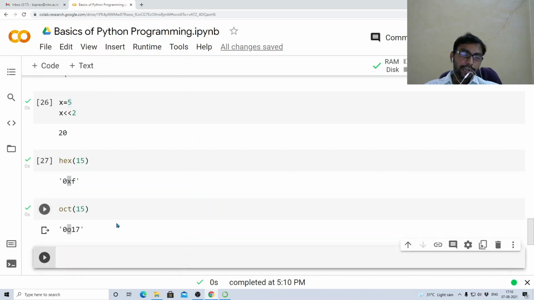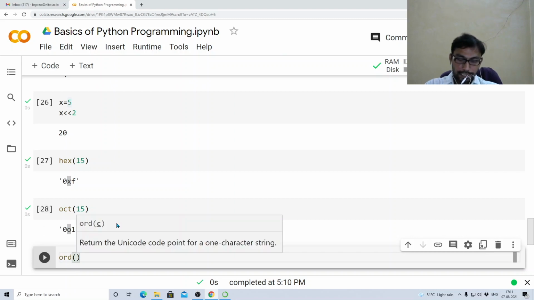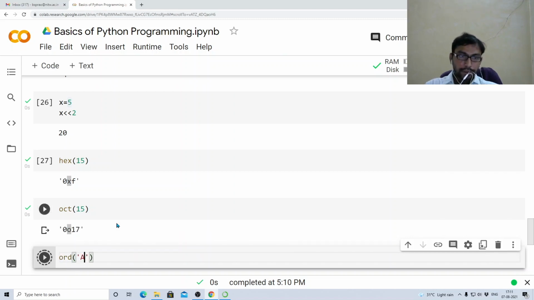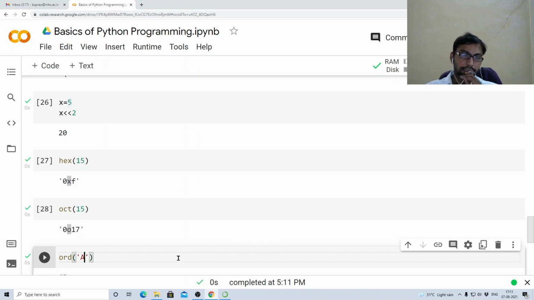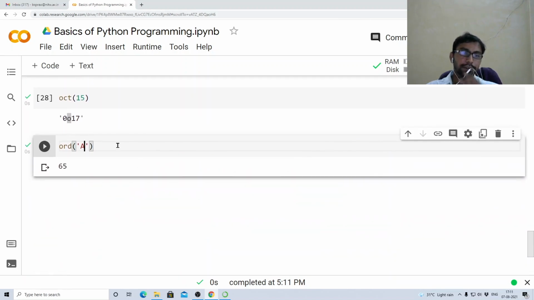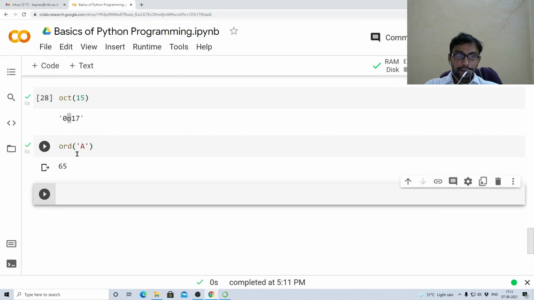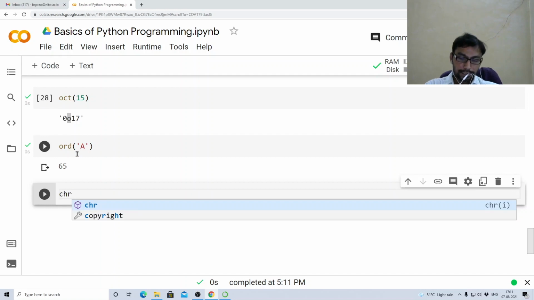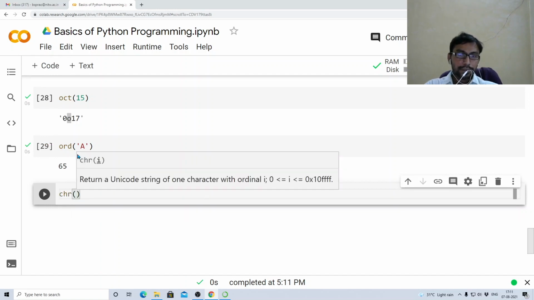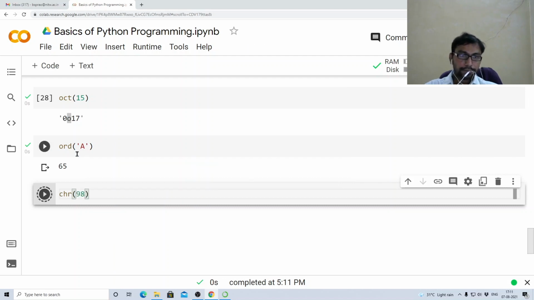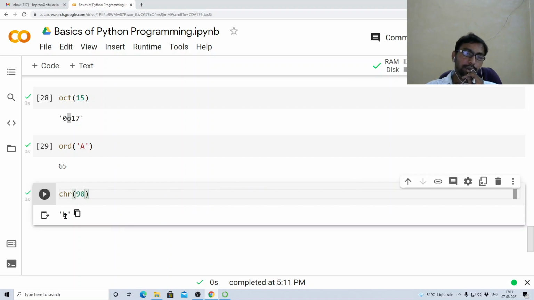Similarly, if you want to find the ASCII value of a character, there is a function called ord. You give, let us say, capital A. You can find the ASCII value of a character. You see, with this function ord of A, it is 65. Similarly, if you have an ASCII value and want to find the symbol corresponding to it, there is a function called chr. Let me give 98. The character corresponding to 98 is small b.